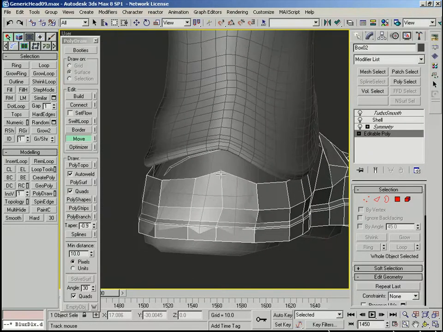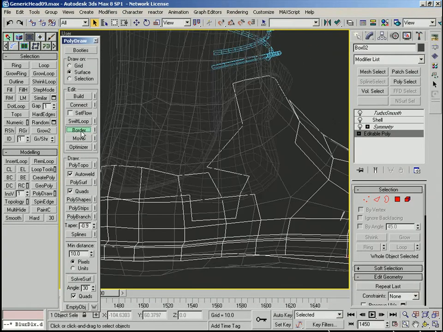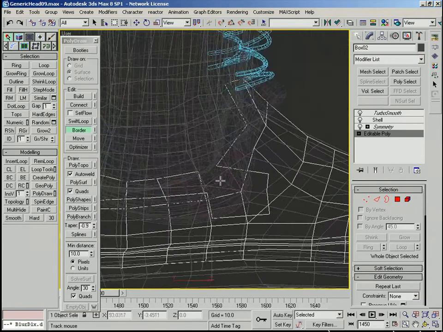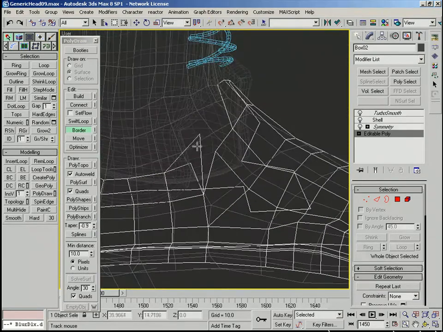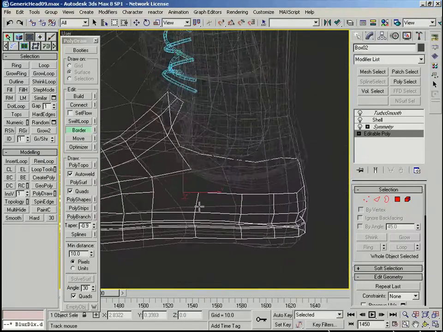I'm about ready to put everything together as one object, so I want to make sure that this is all going to flow into itself pretty well. Don't want any big open holes or anything. Because right now it's a little too obvious that it's two separate pieces.